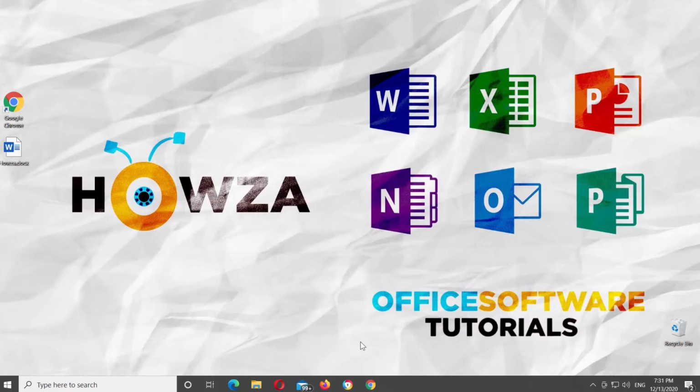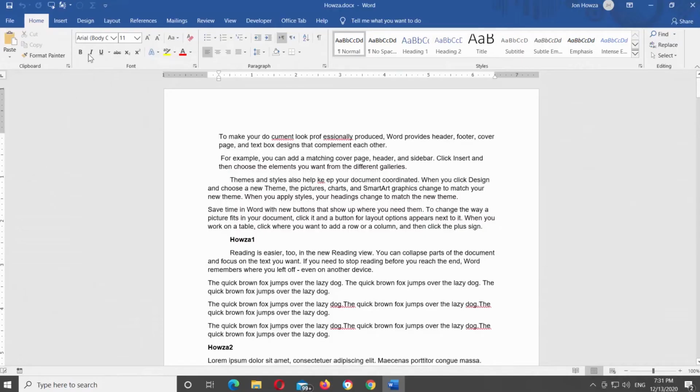In today's lesson, you will learn how to add borders in Microsoft Word Online. You cannot create borders in Microsoft Word Online, so we have to do it in the desktop version of the app. Open Microsoft Word or the Word document that you need.